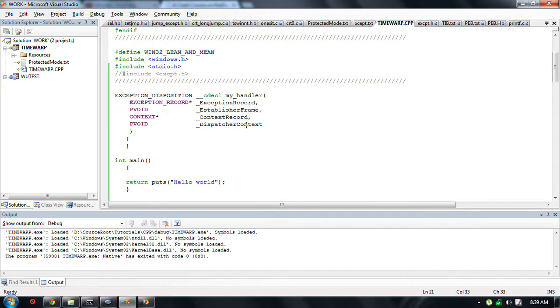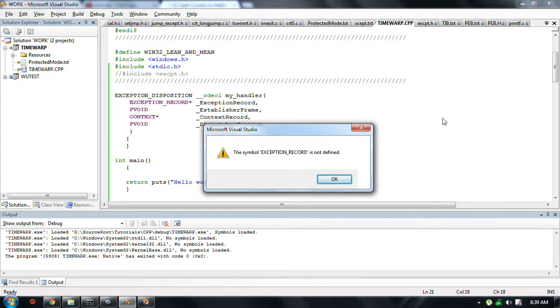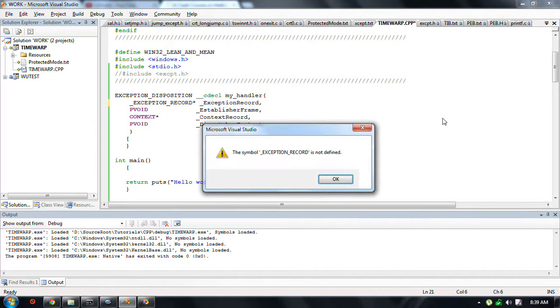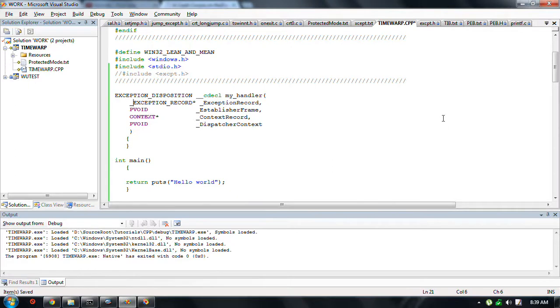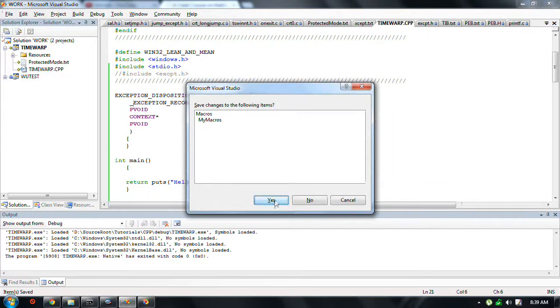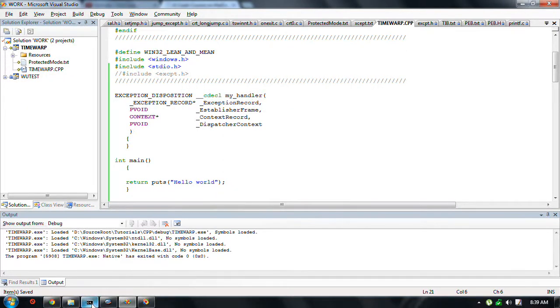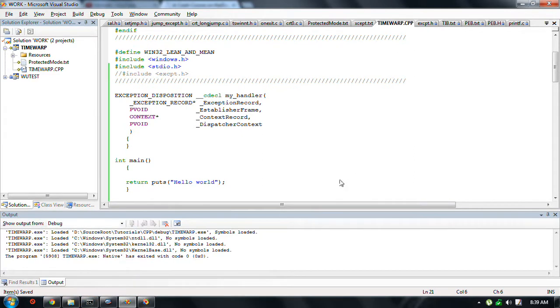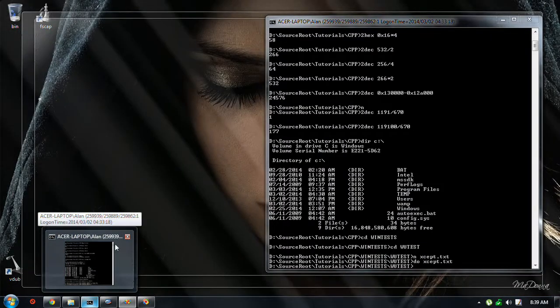All right. What is an exception record? Well, it's in a header file. Well, it should be in a header file. Oh, it came up before. Maybe I have to close this and delete something. Wait a minute. What did it just come up there?